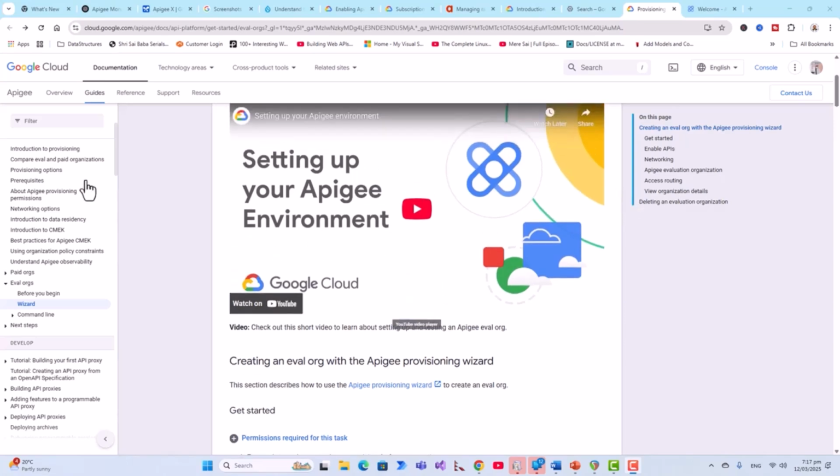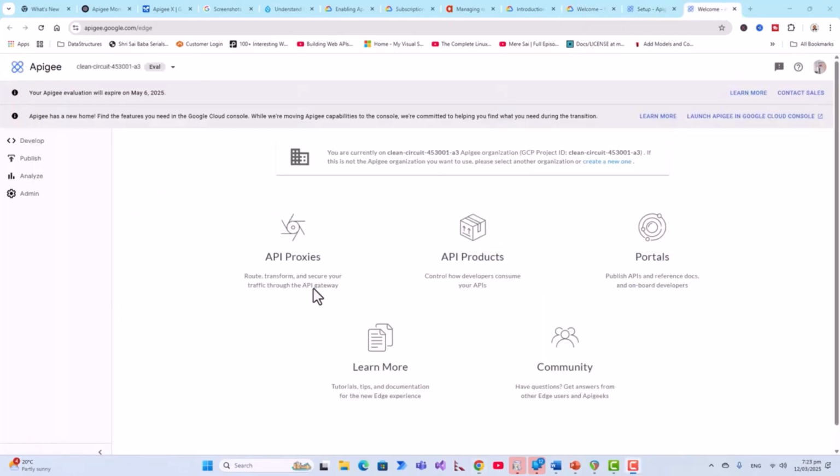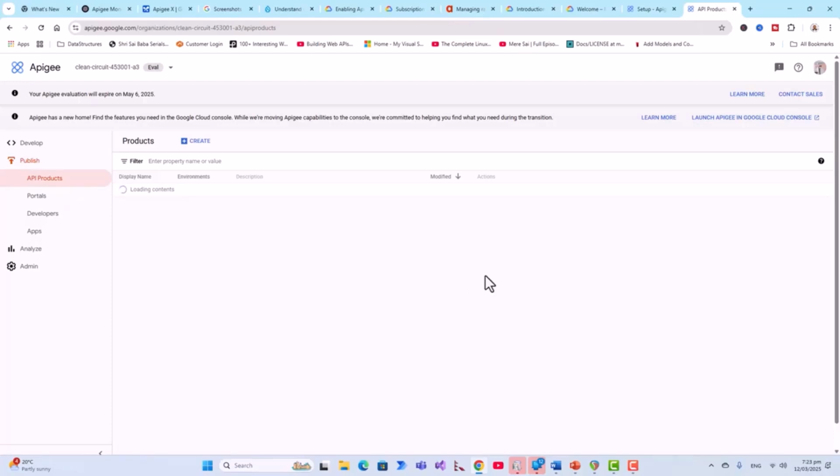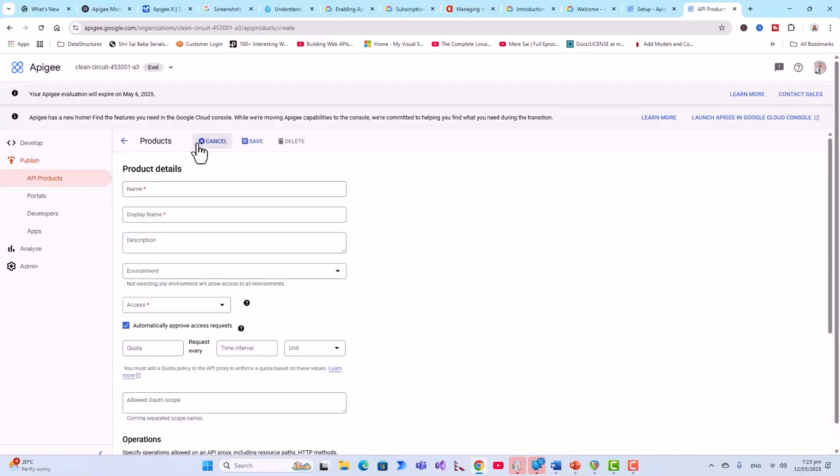So here I've already set up an eval organization. The first step is to create an API product, and this is the dashboard. So click on API product and then create an API product, and I'll have to write some hypothetical product details within the evaluation organization, where I cannot create a payment gateway and I cannot show many things, but whatever I can show I will show.